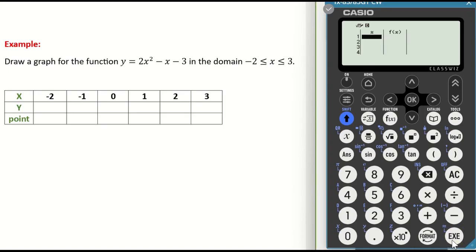I now need to put my inputs in, my minus 2 up to my positive 3. So my first input is going to be minus 2. When you have it typed in, you press on the equals button. I now need to put in my next input, which is minus 1. Press your equals after each one. I'm now putting in 0, 1, 2, and finally 3. Remember, press equals after each one.